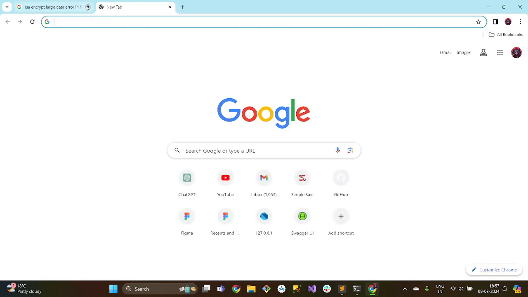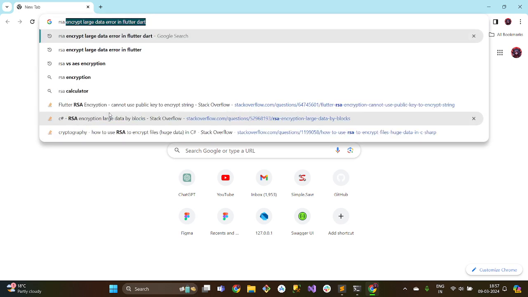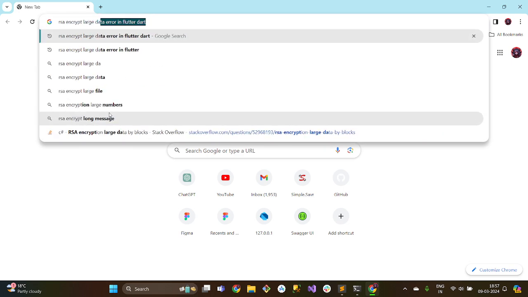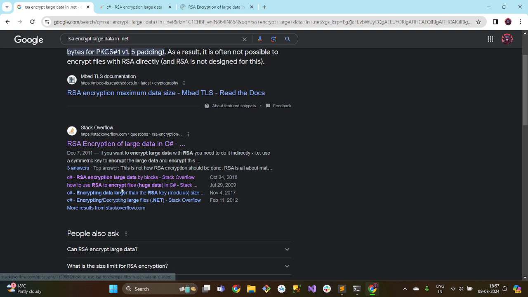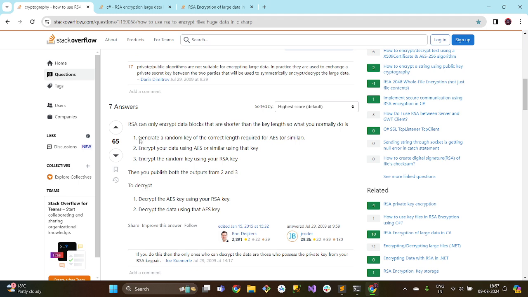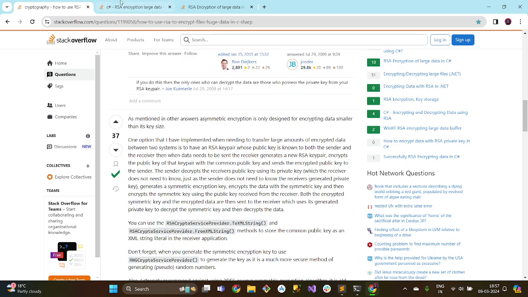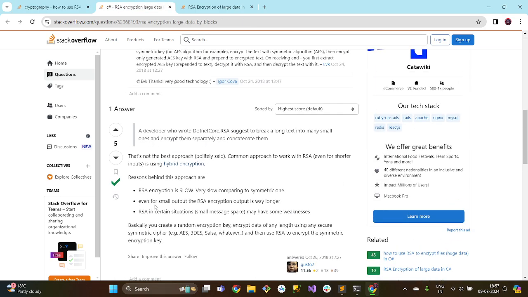But when I was doing my research this morning on .NET, I found that using chunking for encryption is a bad idea in RSA, because RSA is made to encrypt only short data. So let's search for RSA encrypt large data in .NET. You can see it says to encrypt data that is of shorter length. So I searched, and you can search it yourself. Okay.